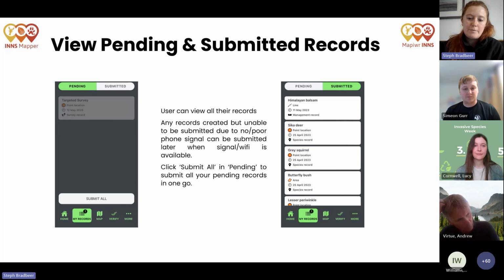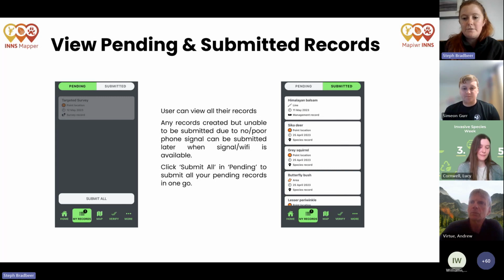So this is the app version, but you're able to see your pending and submitted records. Pending records happen when you don't have enough signal to be able to submit a record, and then it will submit it later on. So it does give the option of using this tool offline and still being able to submit records later.